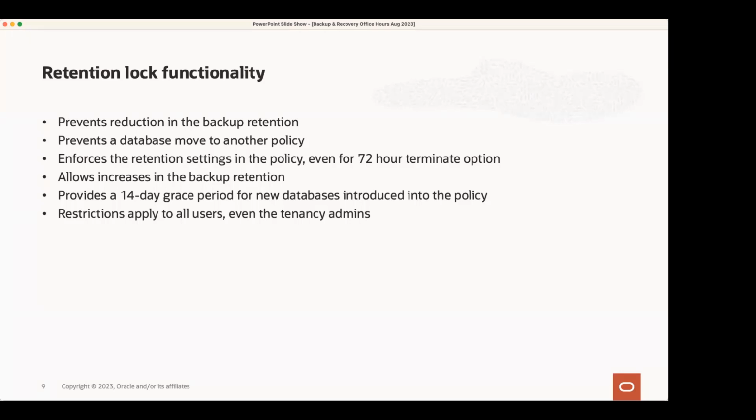And then, of course, as I mentioned, there's a 14-day grace period when a new database is introduced into the policy. And again, we do that because we don't want one of your DBAs to make a mistake, drop a database into a policy, and if it was immediately locked, then you have to deal with that database in that retention for that retention period. And that may not make business sense. So you have 14 days to look at the database utilization, because we give you the estimates on how much space is going to be utilized, and then make a decision if that database doesn't need to be in that policy. That gives you an opportunity to move it out.